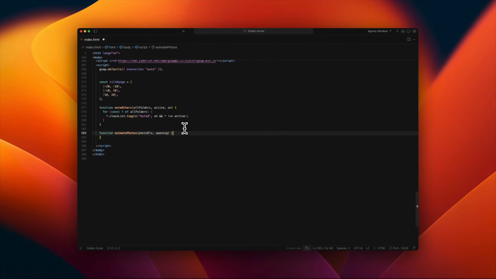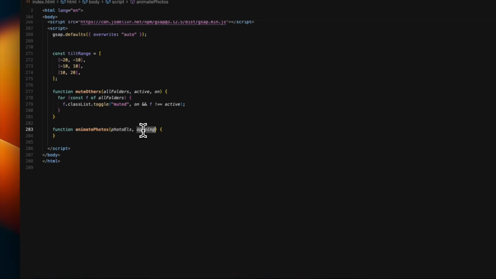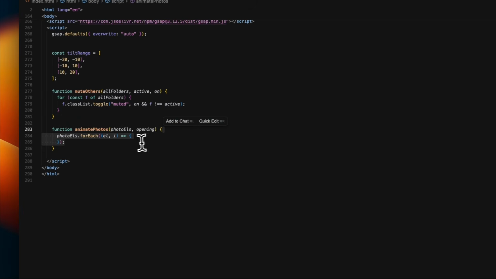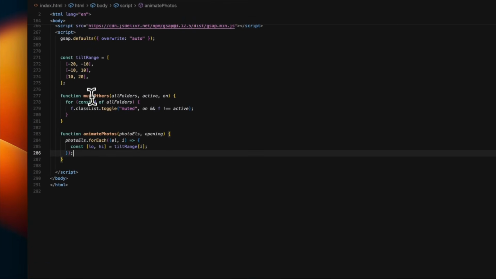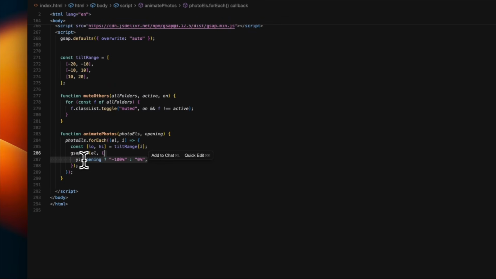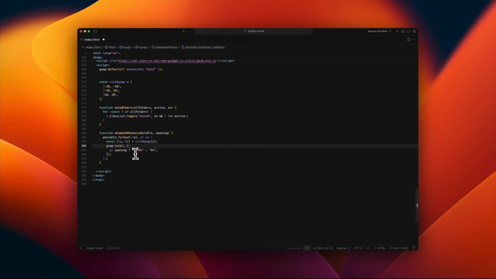This takes in all the different photo elements as well as an opening, which is kind of like a boolean. So here we take in all the different photos, and for each of the photos we take the element as well as the index, and then here we just destructure the tilt and take in the low value as well as the high value. And for the element we add the GSAP.to method to animate it, and if you hover it, or if opening is true, basically if you want this to animate, then you push it upwards from 0 to negative 100% just so that the images are visible.